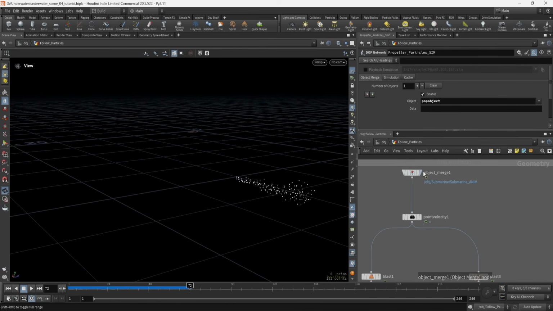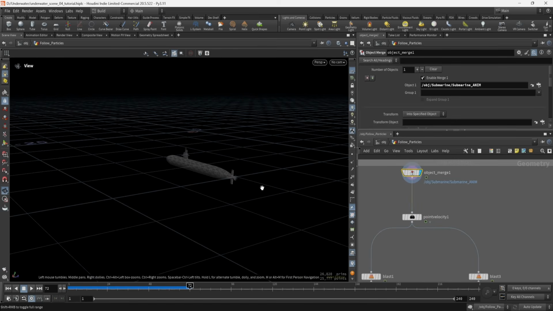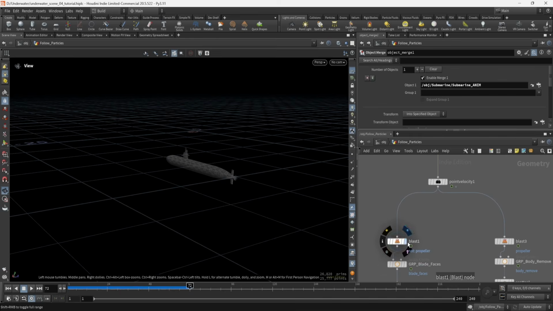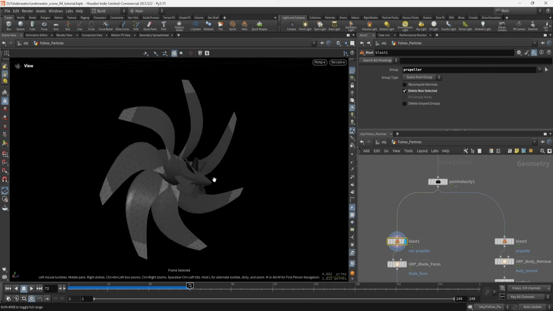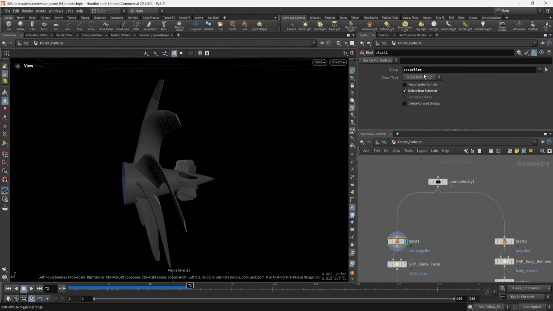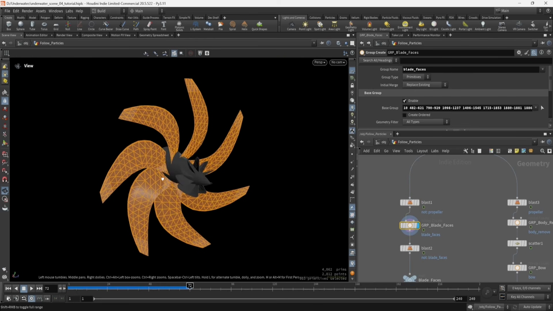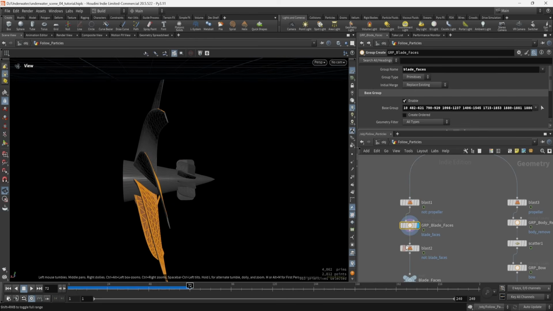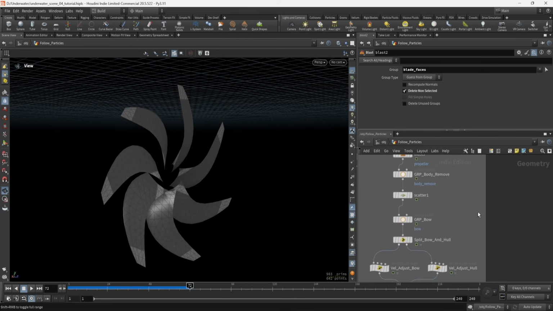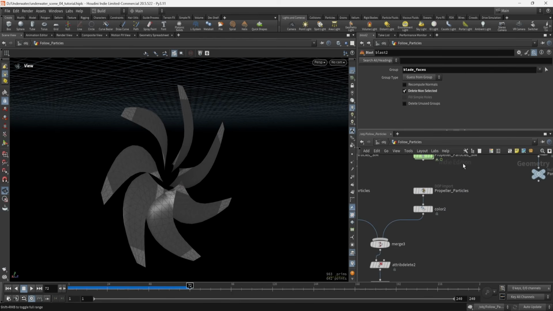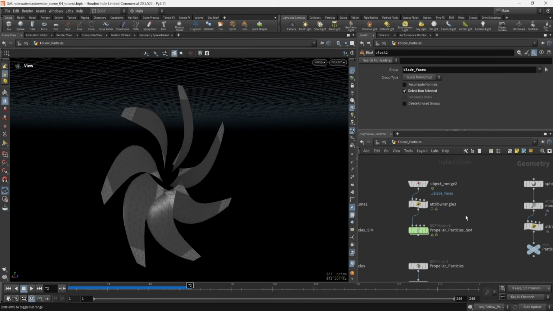So both of these sims, we're going to take the submarine, which is now animated and goes through the water. The propeller side of things, which is certainly simpler, we're going to break off the propeller, just sort of splitting it off with that group. And then we're going to manually create a group of these blade faces, which are facing backwards. And so now we can take those and use those for the simple sim, which is going to be just tossing particles off the back of this propeller.